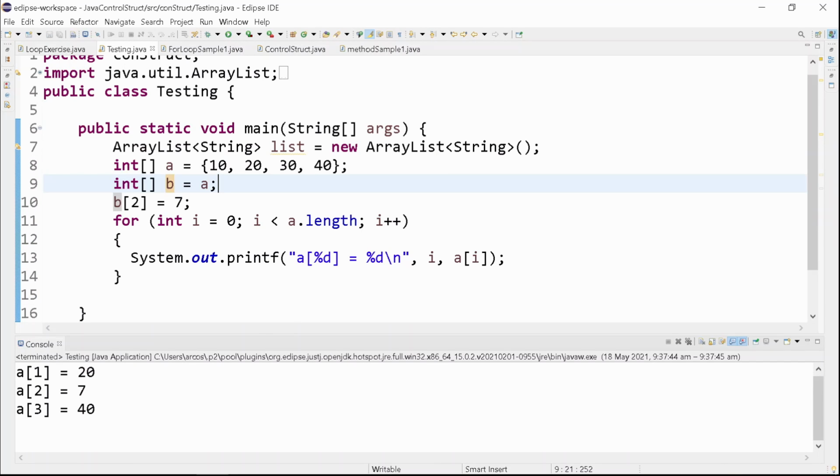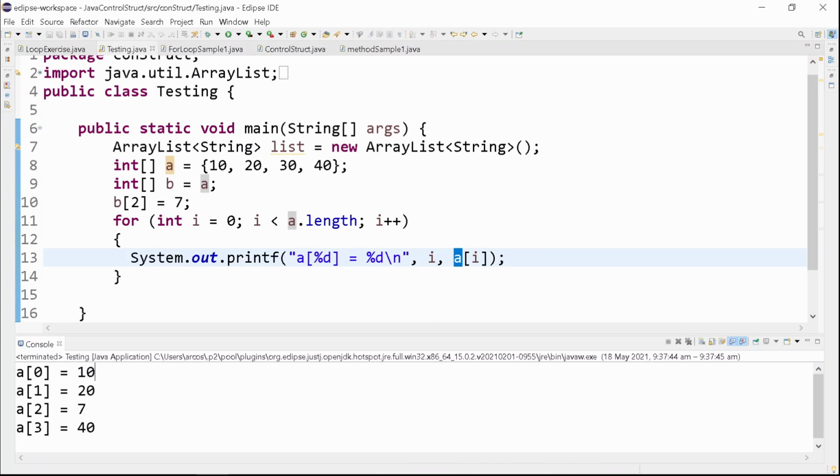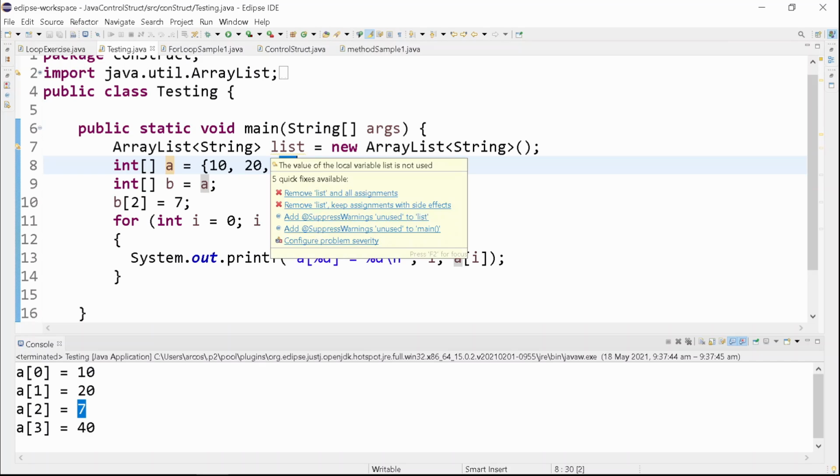There you have it. We're calling the variable array A of i, and the value at index 0 is 10, index 1 is 20, and the 30 is replaced with 7, because the value of B is also the value of A, and we ran the command B of index 2 equals 7, which replaces 30 with 7, and then 40. So this is an example of a pointer.